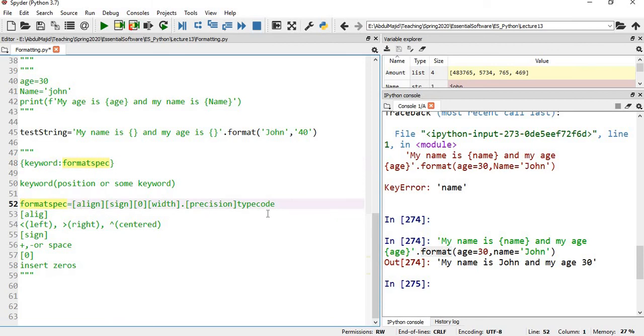All these arguments are optional, you can leave them out if you want, no problem. So align: if you would like to align the number which goes here, you can align it on the left side, on the right side, or in the center. For left alignment we use the less than sign. For right alignment we use the greater than sign, it goes here. And for center we use this hat.